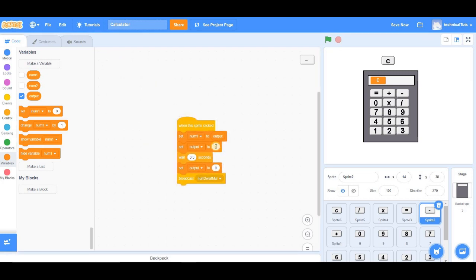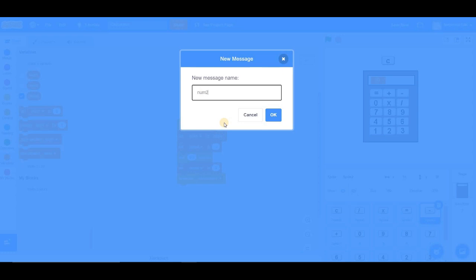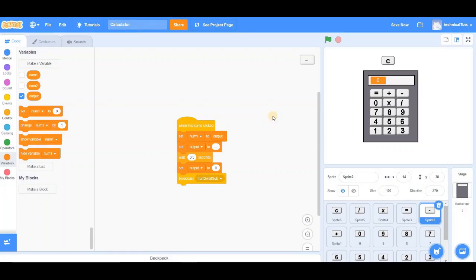Instead of X for multiplication, I'm going to write here minus. And create new message, num2 wait minus, or we can also write subtract. Okay, so yes, we have coded with the divide, into, minus, plus, and also the numbers. So what remains is the equal to. But let us check if till now it works.